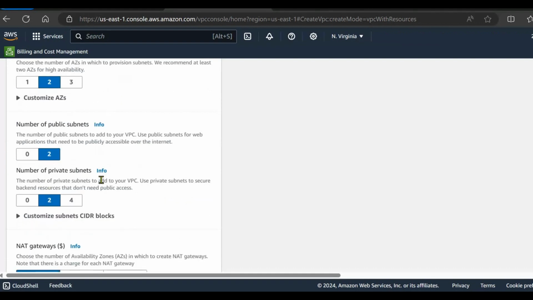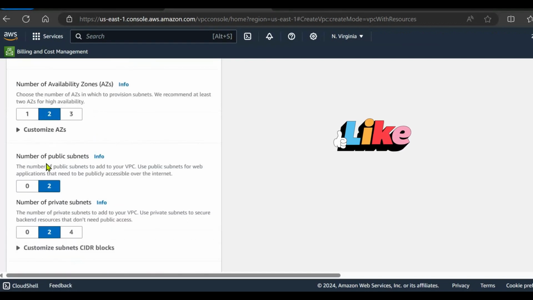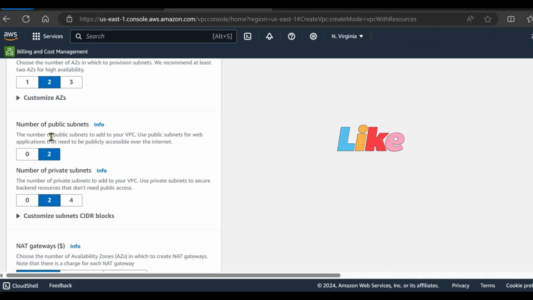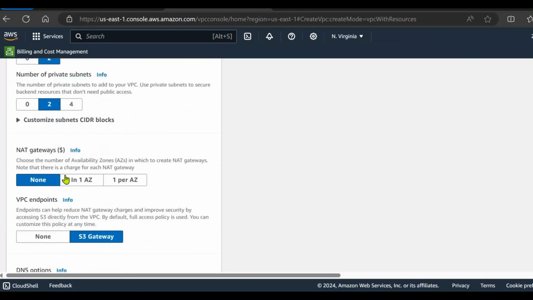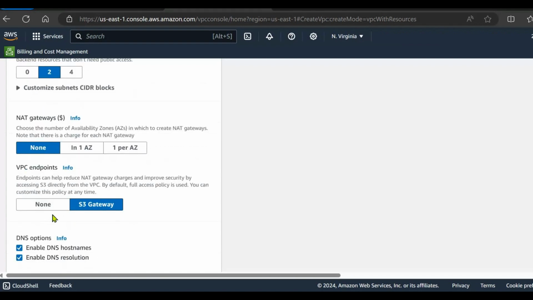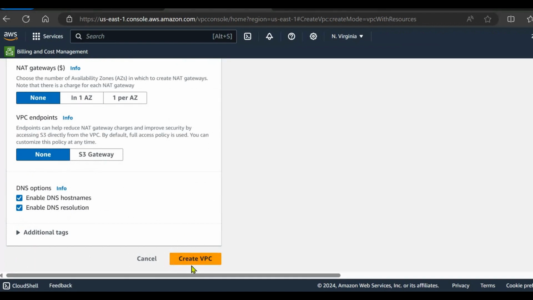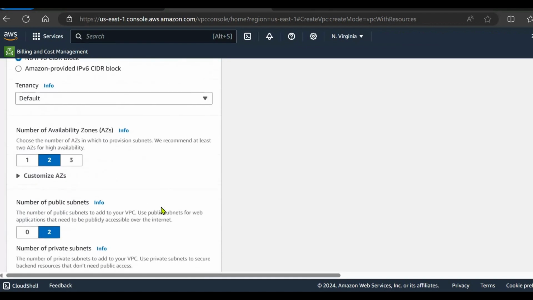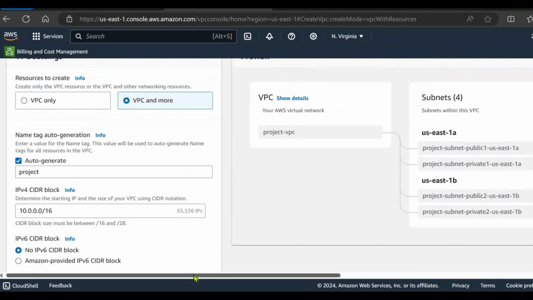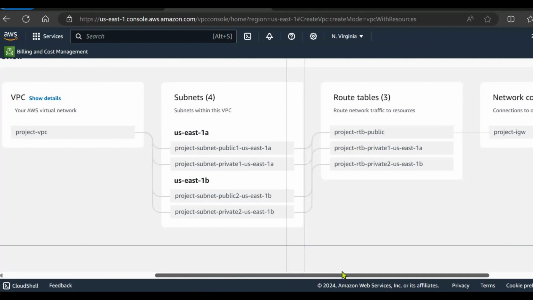You can always customize it, but we are going with the default settings with two availability zones, and we are going to create two public subnets, one for each availability zone, and two private subnets. And the next setting is to select the NAT gateway that is required for communication with a private subnet. In this video we are not going to use the NAT gateway, so we are going to select none, and VPC endpoints we are also selecting none. Next we just need to click on create VPC, and it will automatically create the complete setup as shown in the resource map here. Here you can see the complete setup.